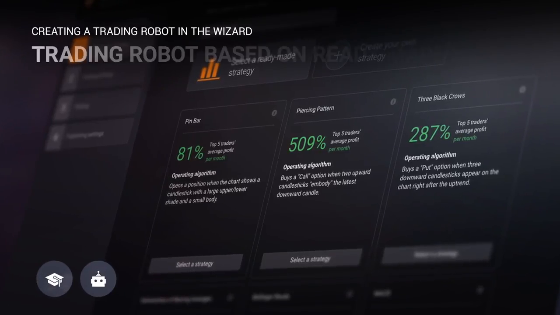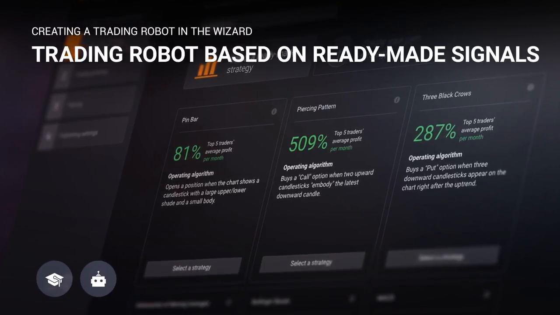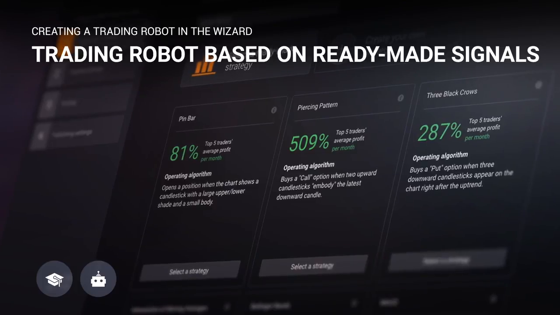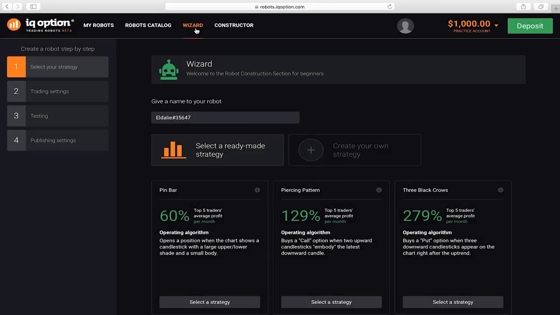We'll use the wizard to create a simple robot that will use available strategies and signals. In the wizard, you can see a box for entering the name of the robot and two options. Select a ready-made strategy or create your own. First, let's look at selecting one of the ready-made strategies.